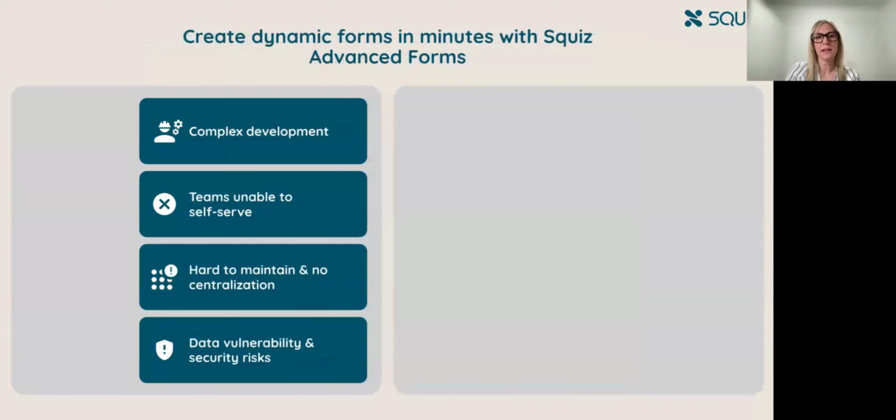So how does Squiz Advanced Forms help solve these challenges? Well, with Squiz Advanced Forms, non-technical users can create dynamic forms in minutes. You can swiftly construct customized forms that meet specific needs and provide a meaningful customer experience. There's no developer reliance, so you don't require developers to get started, implement, or build dynamic forms. Developers can get time back to work on their value-added tasks and the development projects that really matter.